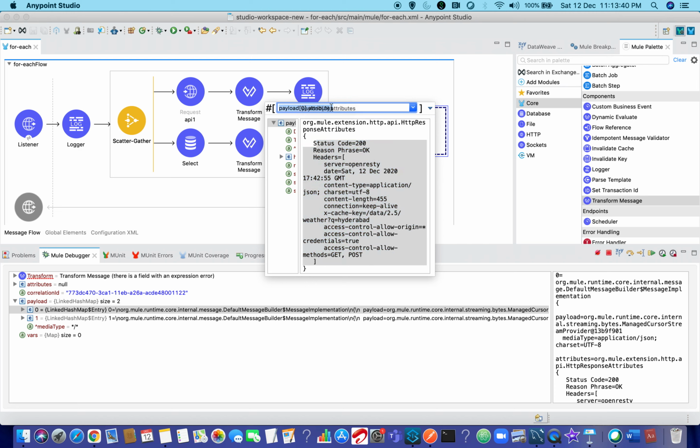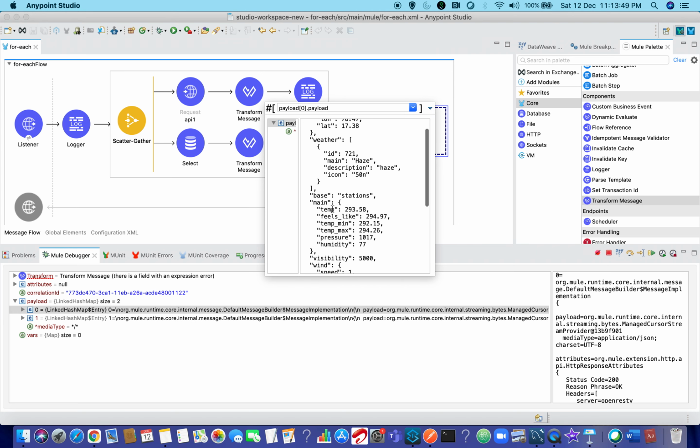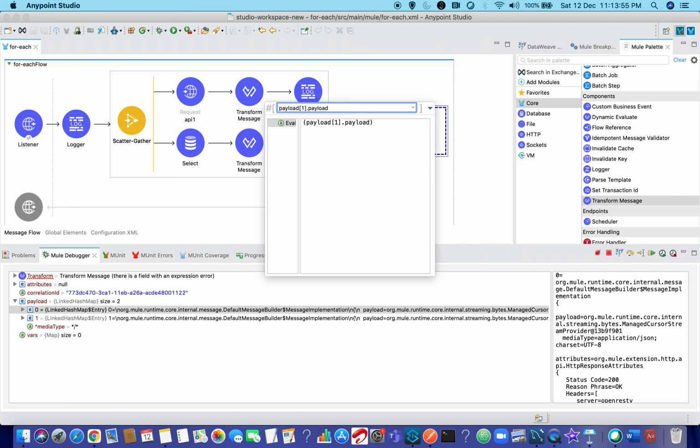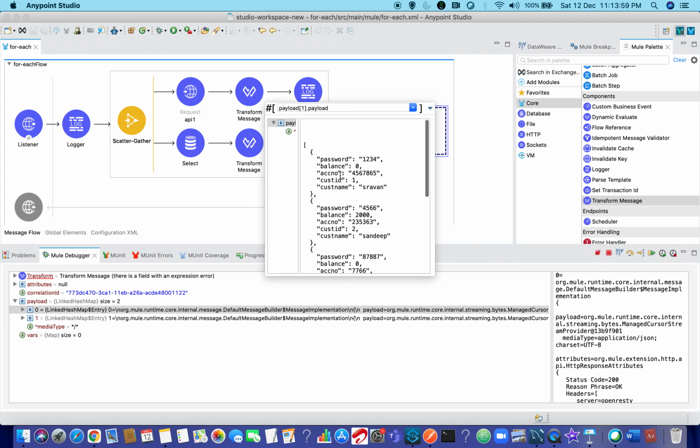Likewise, let me go back again. With payload, you will get the payload details. Here it is showing my temperature details. If you want the second target payload details, you can mention payload of 1 dot payload. This is the actual payload that I am getting from the database.